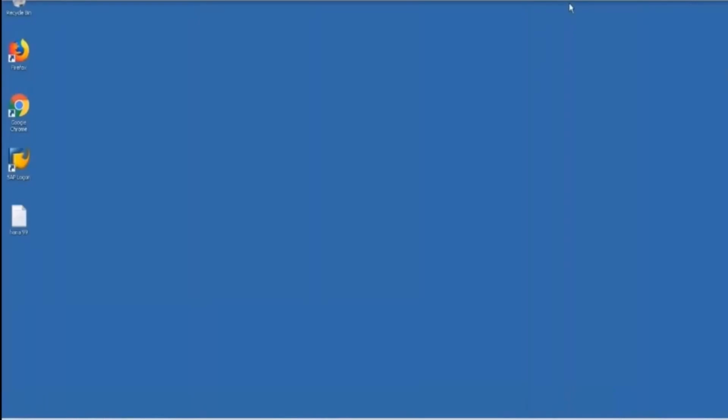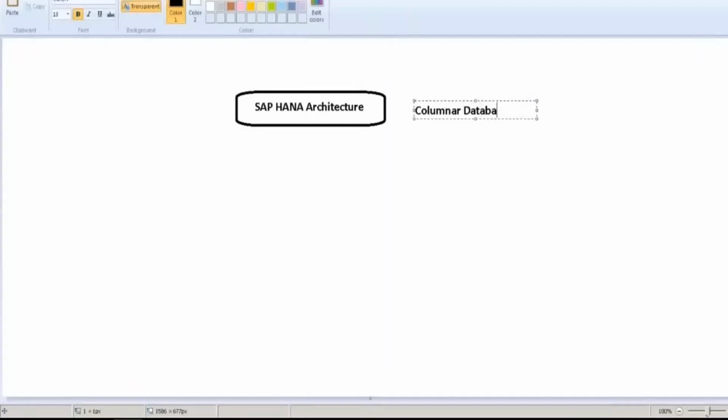HANA architecture. What is the architecture of SAP HANA? So, SAP HANA is a columnar database, and it is an in-memory database, and massively parallel processing.